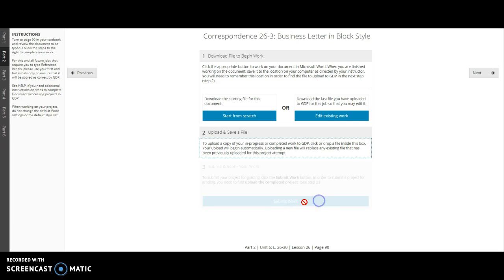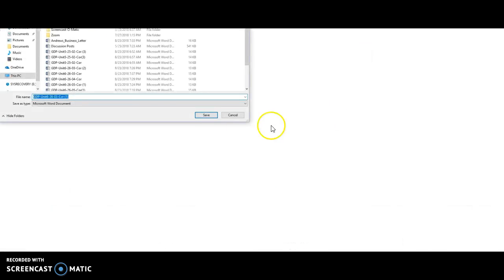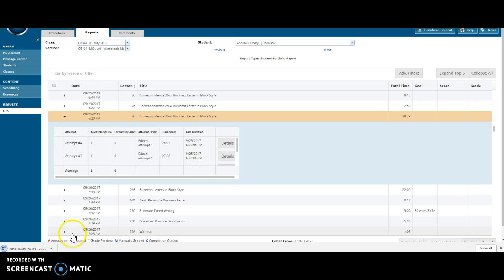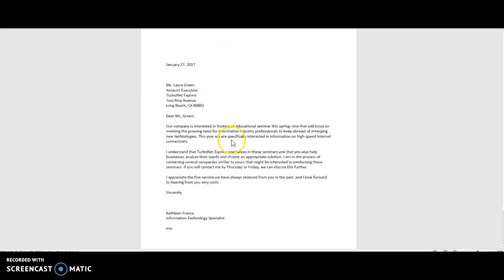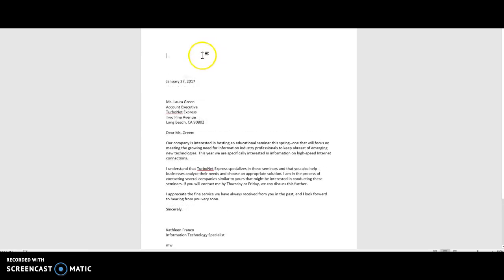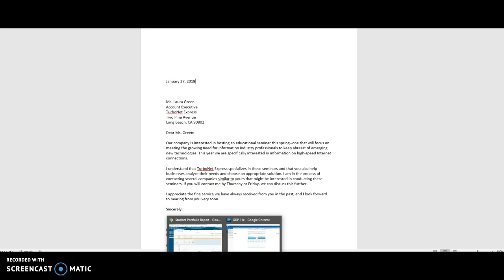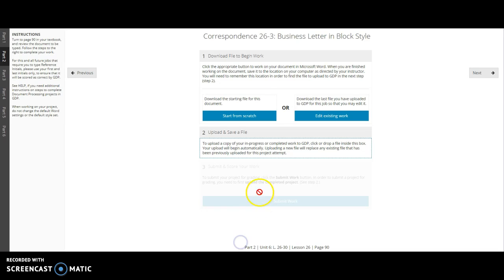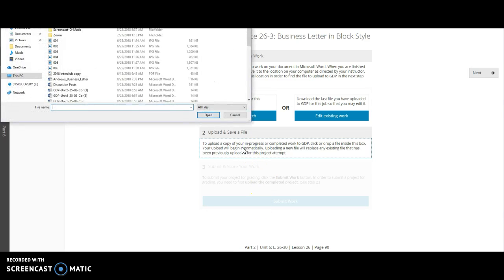So I say okay. I'm going to go back and edit my existing work because I have to fix that date. Open it again. Change my date to 2018. I want to resave. Go back to GDP. Step 2 to save the file.